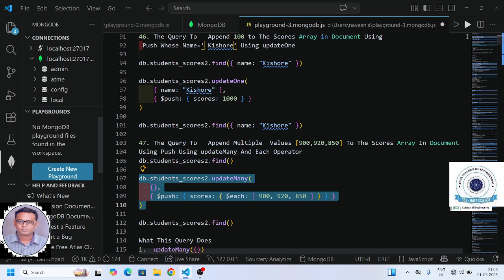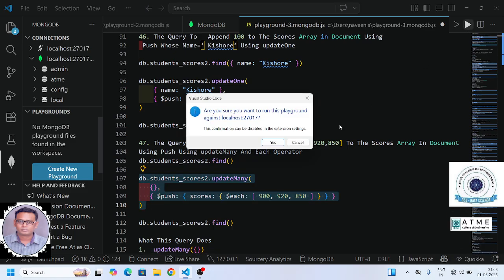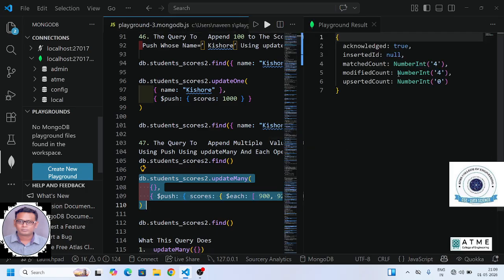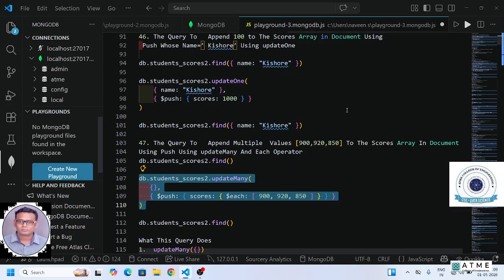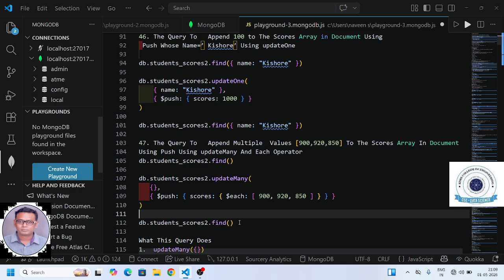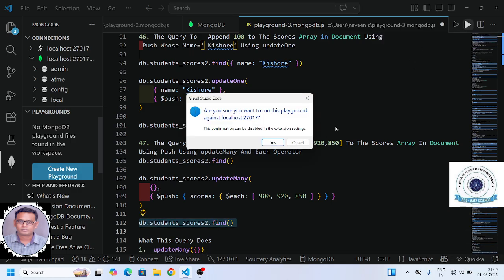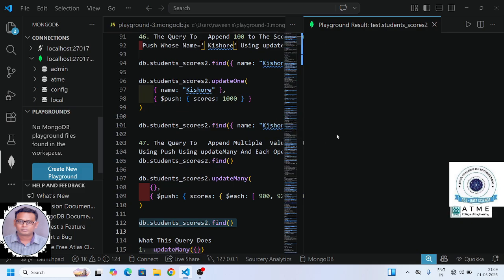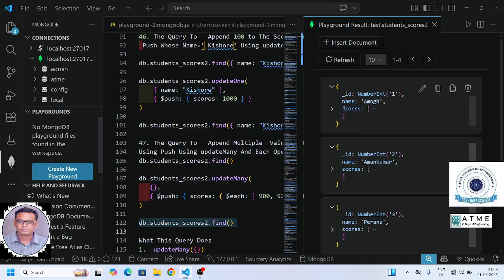If it is a single value, then push followed by scores followed by the value. So it has matched four records and modified, that is updated, four records. That means these values 900, 920, 850 have been added to the four records. We'll find out whether it has been added. Click on S. So we'll find out whether the values are successfully added.